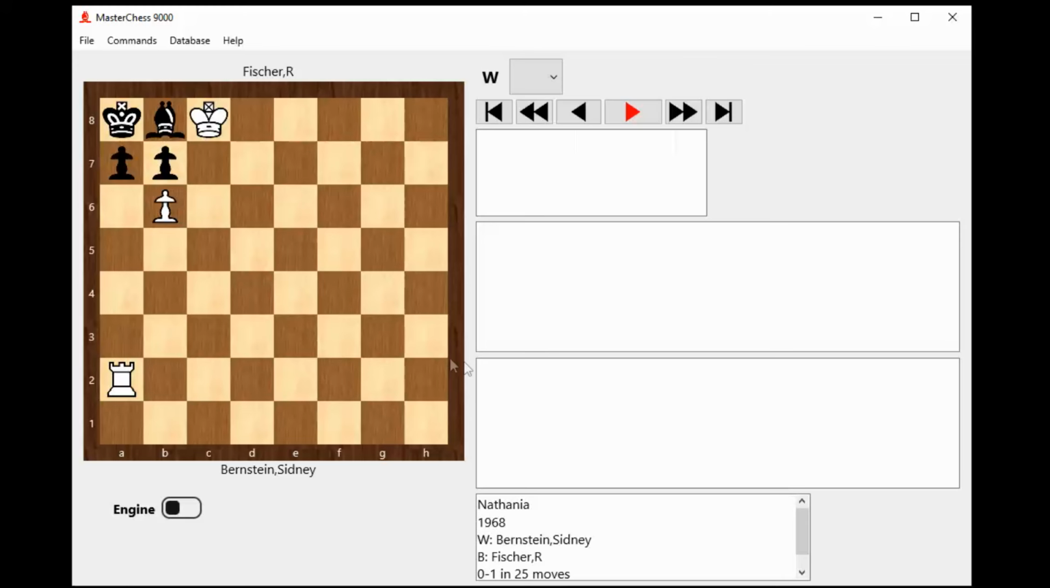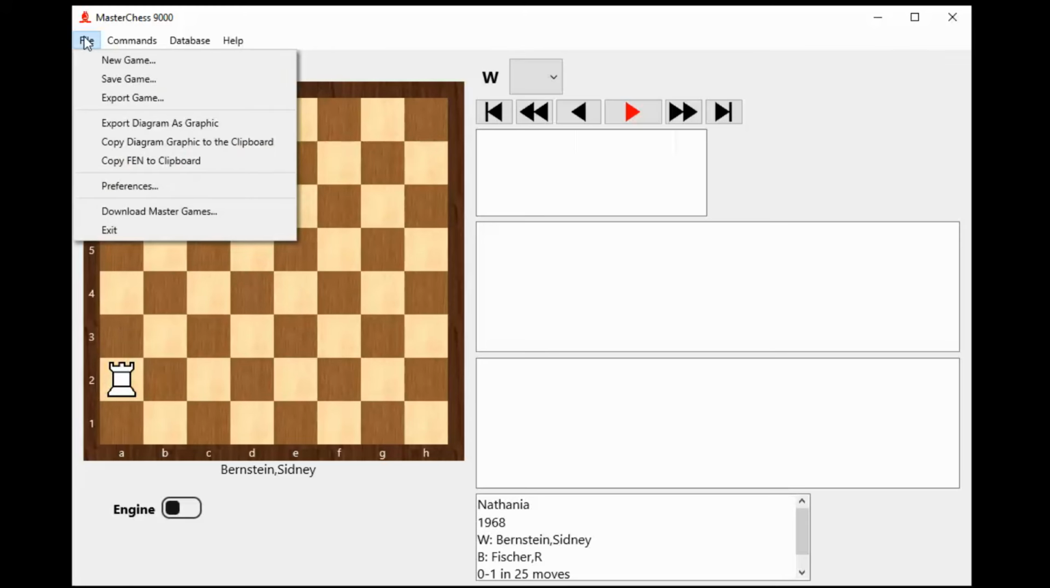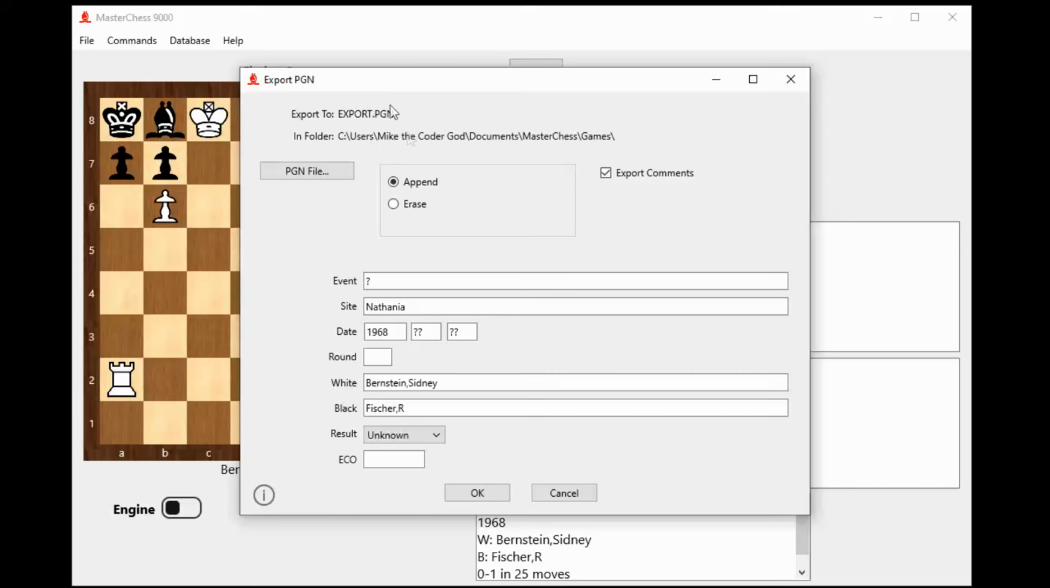How do we put it into a PGN file? Here I want to go to the File menu and select Save Game, because that's going to save whatever game I just loaded, which is this Fischer-Bernstein game here. I want to export this game to a new PGN file. So I'll click Export. It allows me to change the PGN file, and I will click on the PGN button.